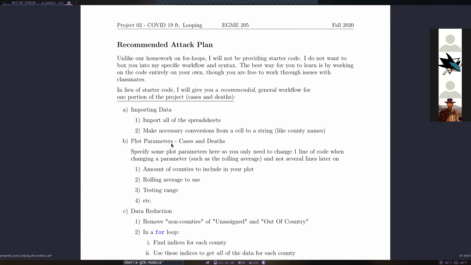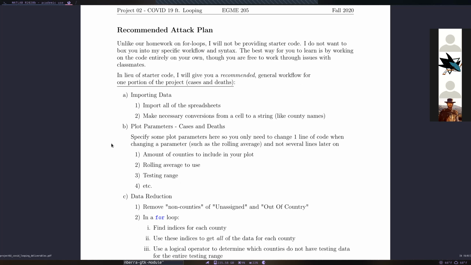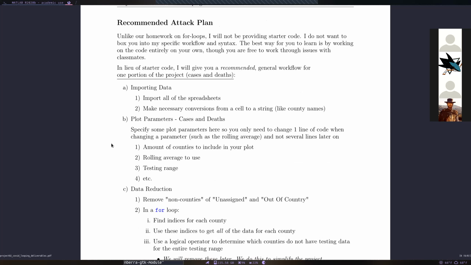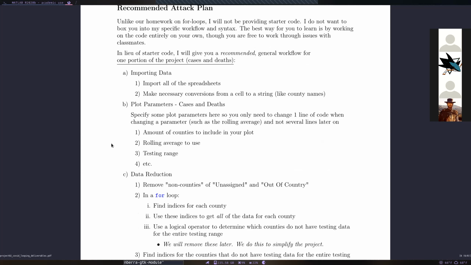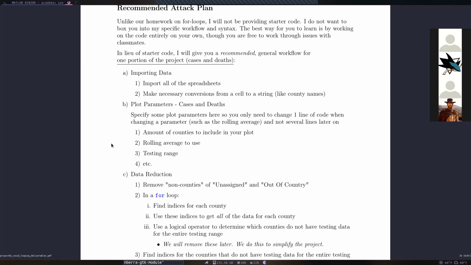Okay, and then the recommended attack plan. I'm not saying this is what's happened, but I get the feeling that some of you have worked on the project so far and started with your own workflow, which is good. But this is basically showing you almost everything that I did for at least the first part of the project, the statewide cases and deaths, and for the second part of the project, the workflow is very similar. I would take a look at this because it's going to work if you do it this way.